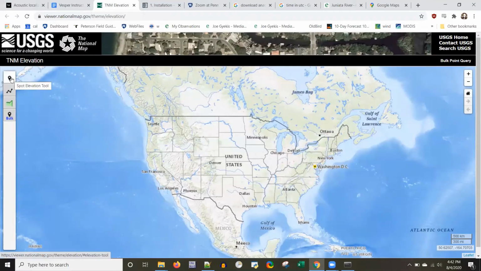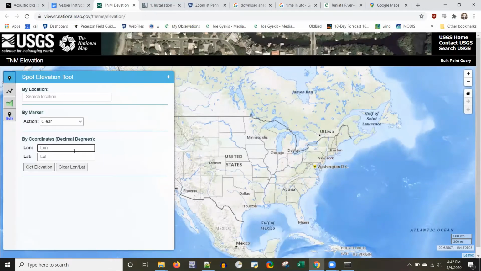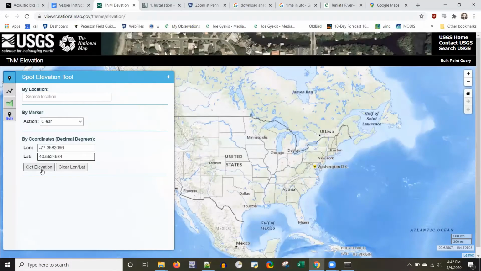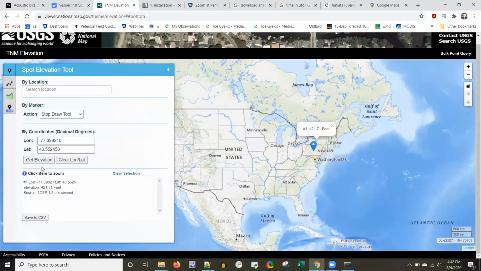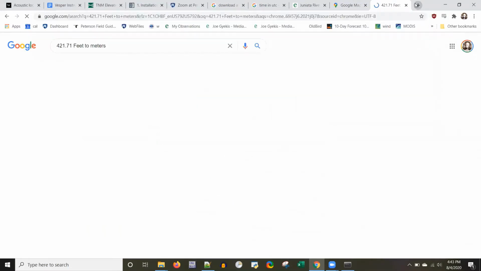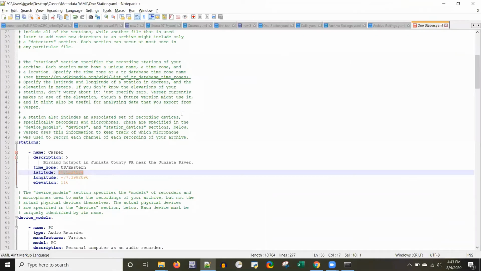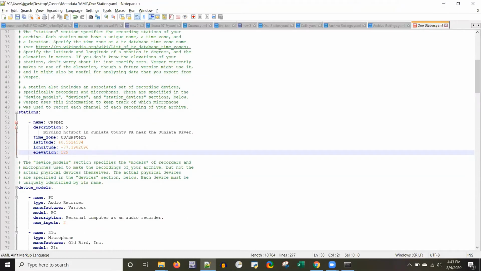But how do I do this? Spot elevation, longitude, and then my latitude is this one. Pop those in and get my elevation. It says my elevation is this much, and of course I need that in meters. Thank you, USA. So I will say my elevation is 128, or maybe I should round up to 129 meters. So higher elevation than Cayuga Lake.